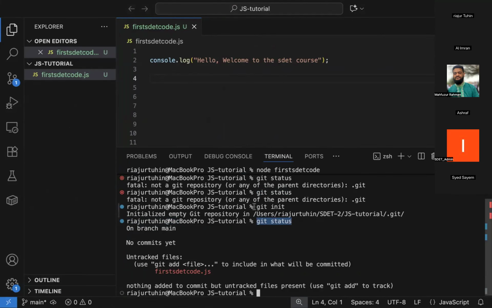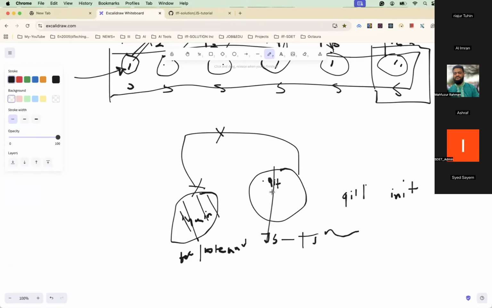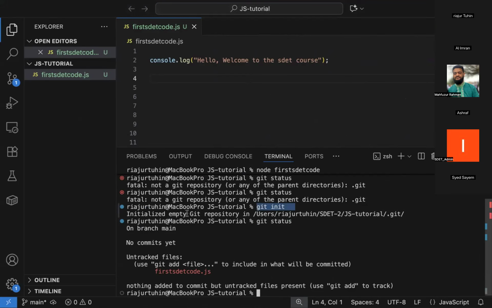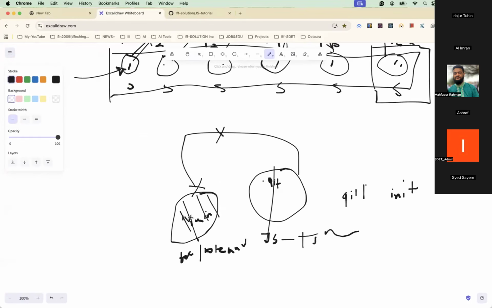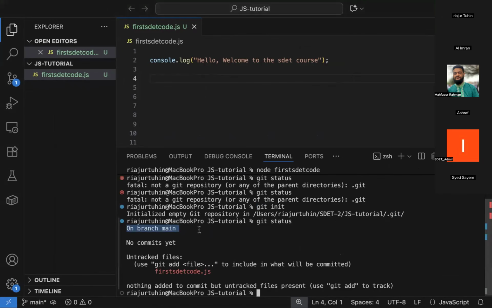Whenever I write git init, Git is installed in my folder right here. And what it is saying, the Git repository in user reajuttuhin SDET etc. Look, .git is in my folder. Very good. And it's saying on branch main. It creates a virtual branch called main. It's nothing, the same folder, just naming, virtual naming. So whenever it says on branch main, automatically I am in the main branch. Whenever you see this main, it is the main branch.